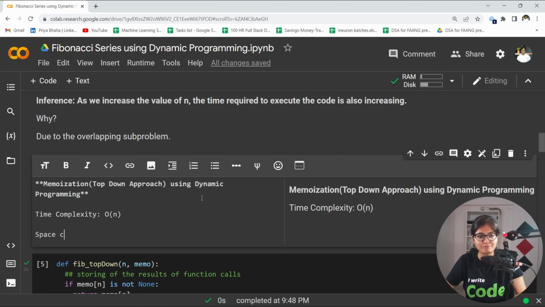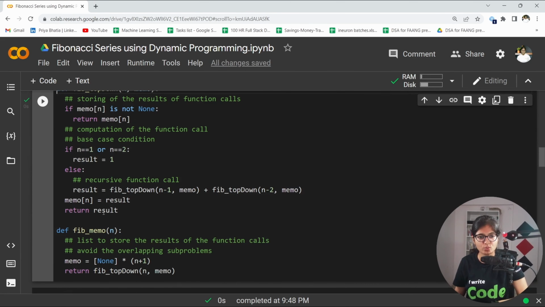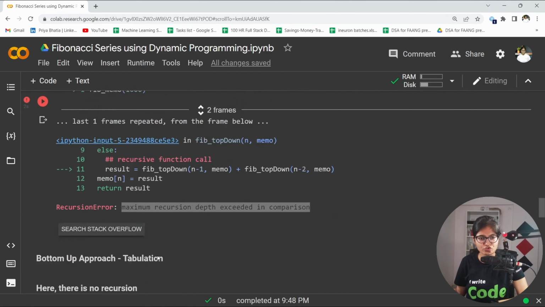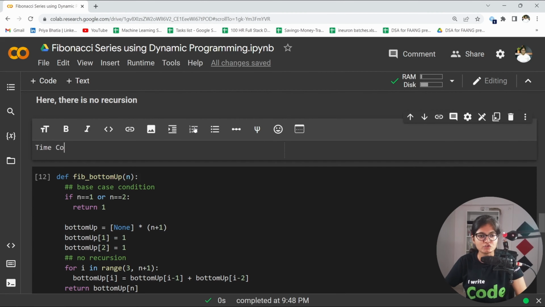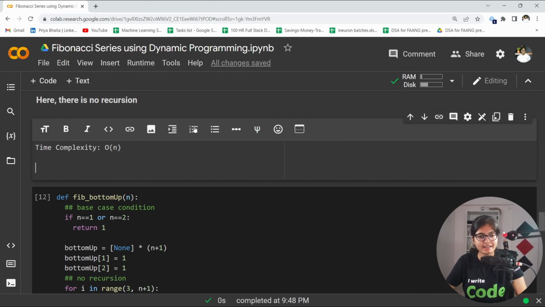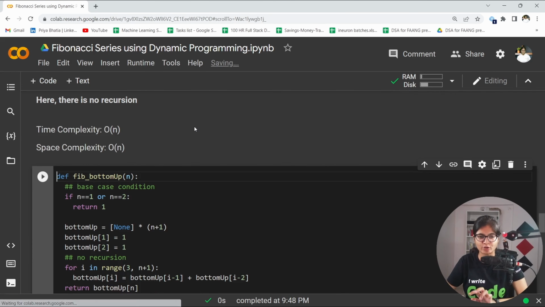Here also, if you will see, I am using extra space, called space complexity, which is equal to big O of n. Can I say? Right? We are using extra space for the memo. So space complexity is where you are using extra space. Even when you are going for a tabulation approach, which I just showed you, here also the time complexity is, okay, fine, big O of n. But here also, when I am talking about the space complexity, we are using extra space, that's why it is big O of n only.